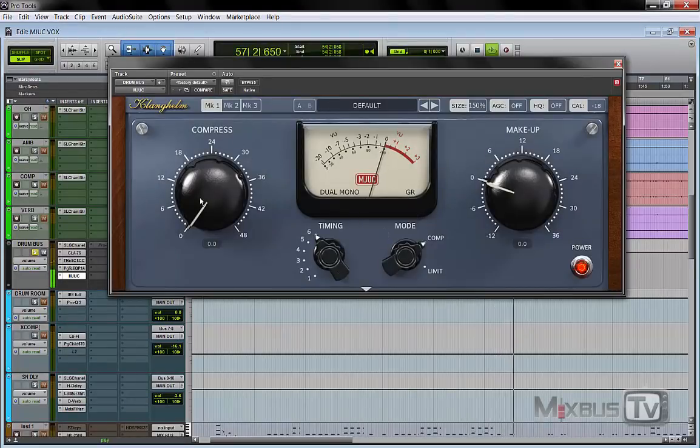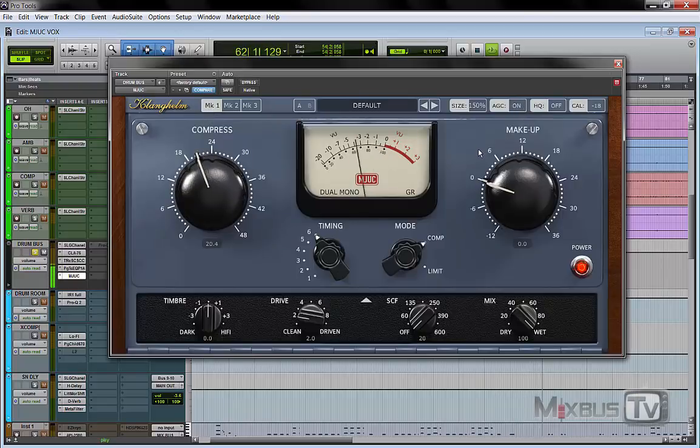Put the meter in gain reduction. Auto compensate. Sidechain. Without.